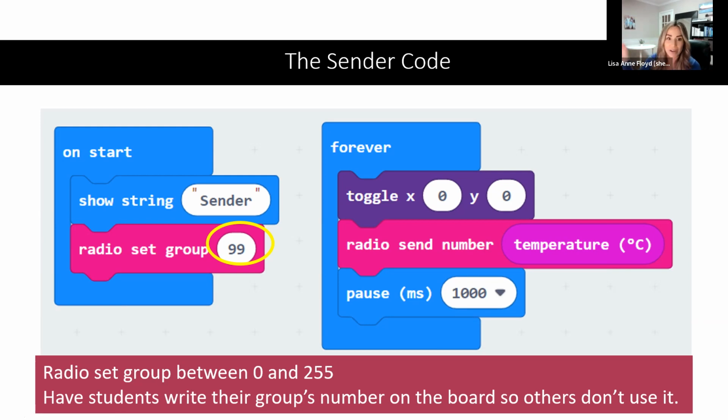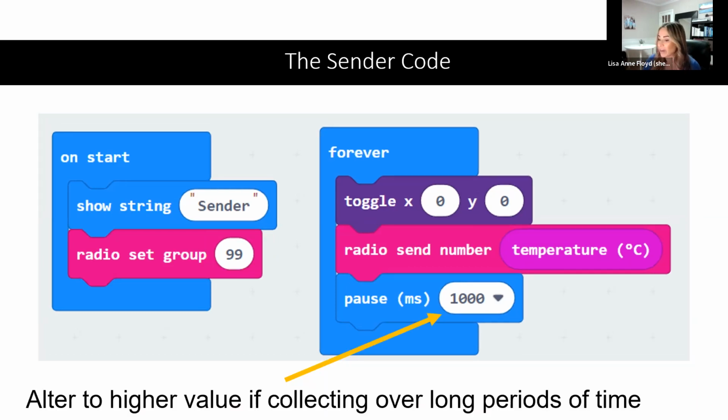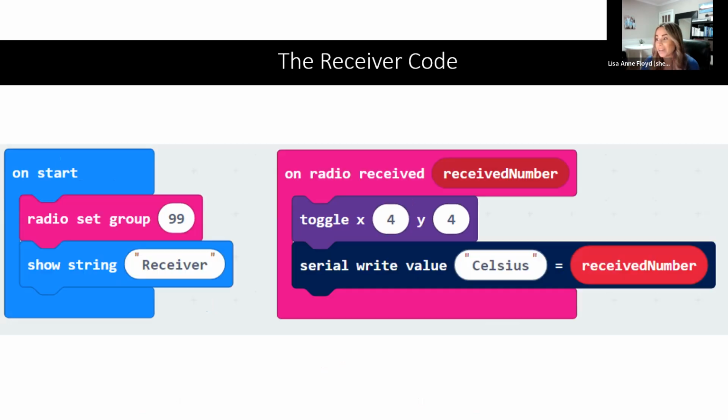Otherwise, if you have the same number, it will interact and mess with the microbits. Someone could hack and do something with that, but I've never had anyone do that. Also, you can see that I'm collecting temperature every second. If you're collecting data for long periods of time, just alter that to every 5 minutes, depending on the type of data that you are collecting.